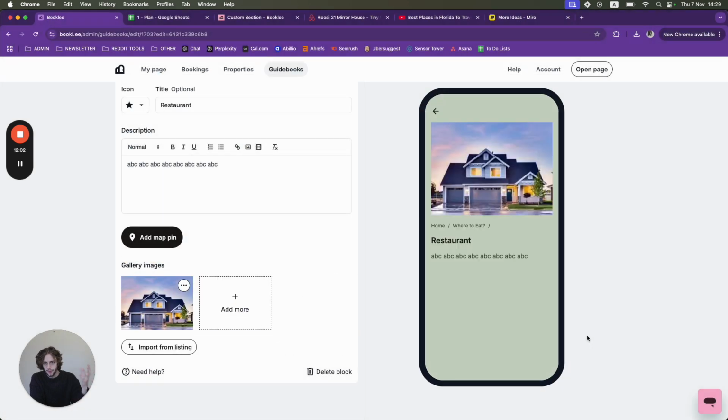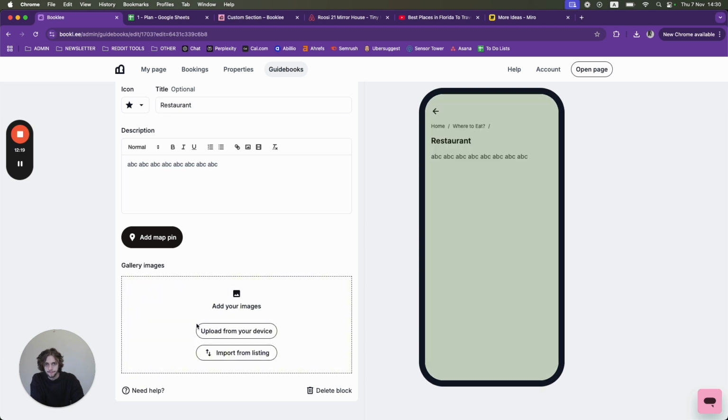In this example, if you were writing instructions once again on the restaurant itself, you would perhaps add images here of the restaurant and the menu of that restaurant. And if you wanted to delete some sort of image, simply click these 3 dots over here and then select delete. Now let me show you how you can import images from an already existing OTA listing.